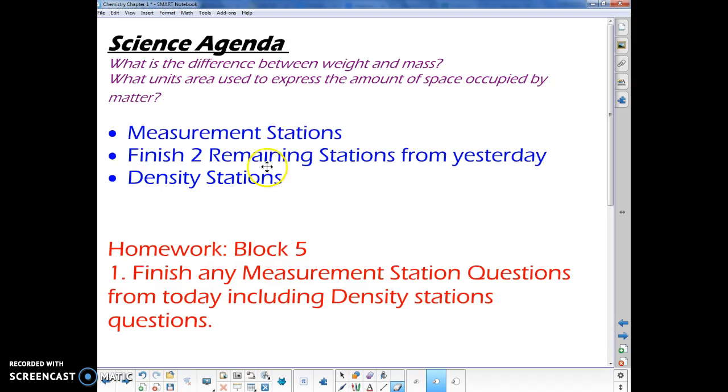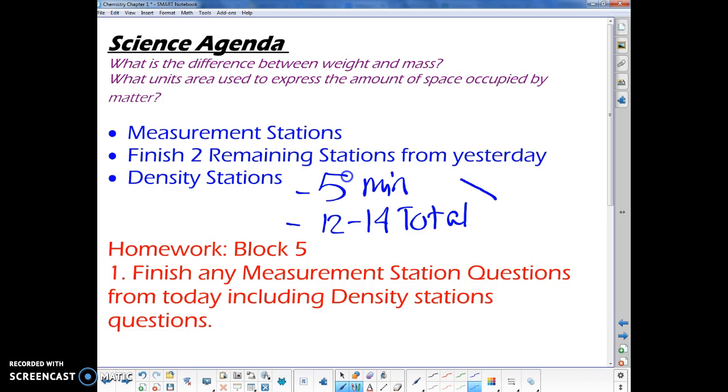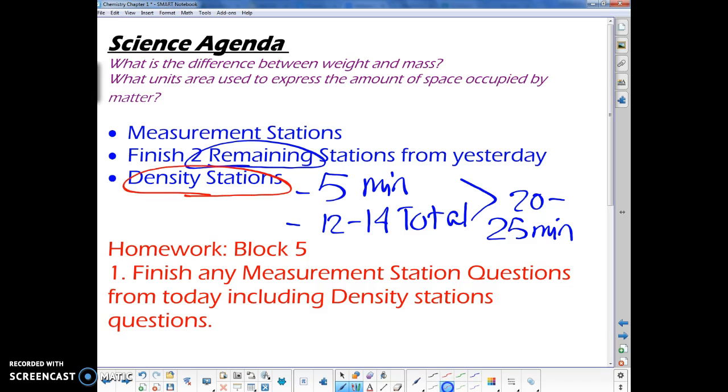All right, so again, 2 remaining stations. Now, in terms of a timeline for these 2 stations, just to give you an idea of how long things should take, let's say we have about 5 minutes to get the Chromebooks out, and then another maybe 12 to 14 minutes total. Then we're looking at around 20 to maybe 25 minutes for the 2 remaining stations, okay? After that, everything becomes a density station, okay?